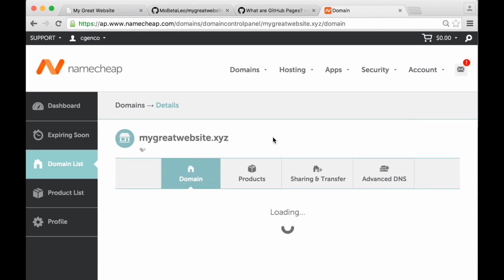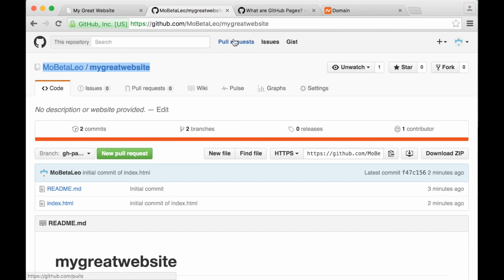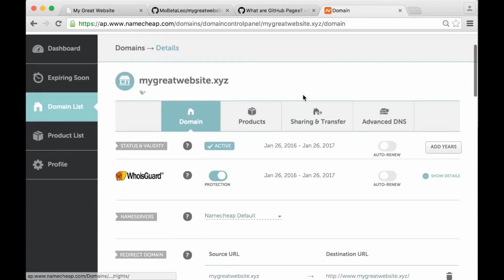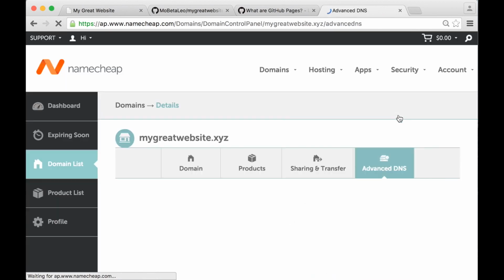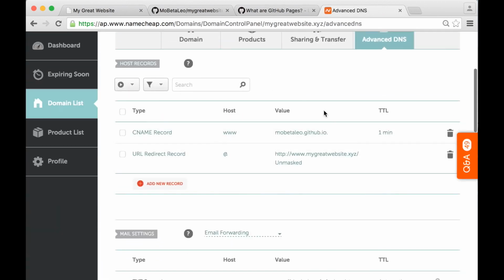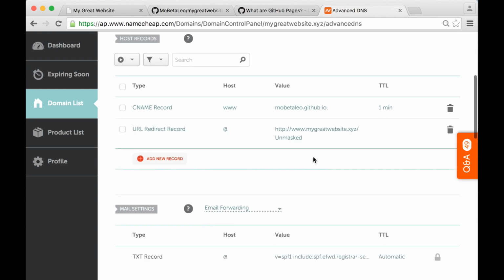So once you have your domain name, you need to tell Namecheap about GitHub, and then you need to tell GitHub about Namecheap. And once you've connected those two things on each side, then you can just visit mygreatwebsite.xyz and it'll just work. And the way that you do that is after we click on details, click on this advanced DNS tab over here, and you want to set this up to look exactly like this. So I've edited this from what it is by default.